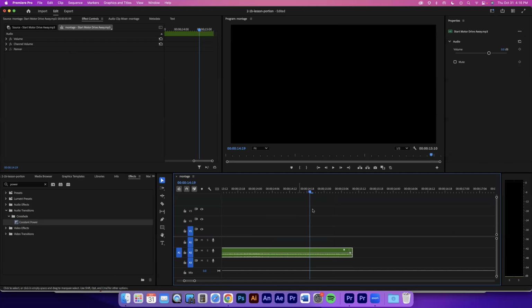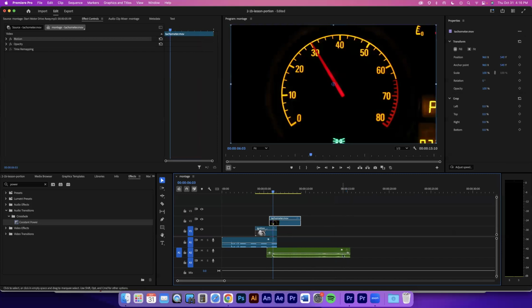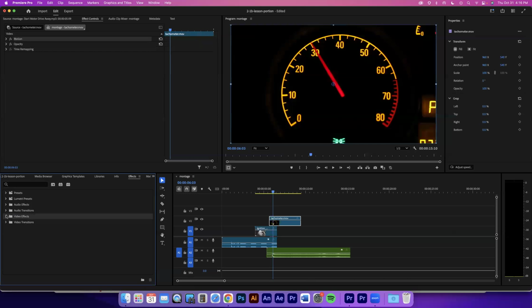Okay, now I want to show you, I'm going to zoom out here. I'm going to show you how we do this with a video. A video is slightly more complicated because it doesn't automatically bring the change. We want to have control over it. So in this case, we're going to go over to video effects. I want to get rid of this because it's not going to find anything here. Clear that off, open up video effects.